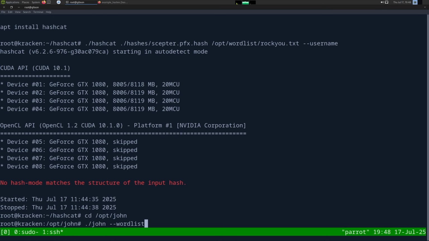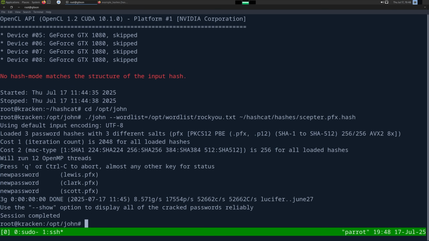Is it word list, opt word list, rockyou.txt, and then let's do hashcat hashes like this. Is this going to work? Awesome. So it cracked all these certs as new password. We can now go, I guess, and try to crack the other one, the PEM.